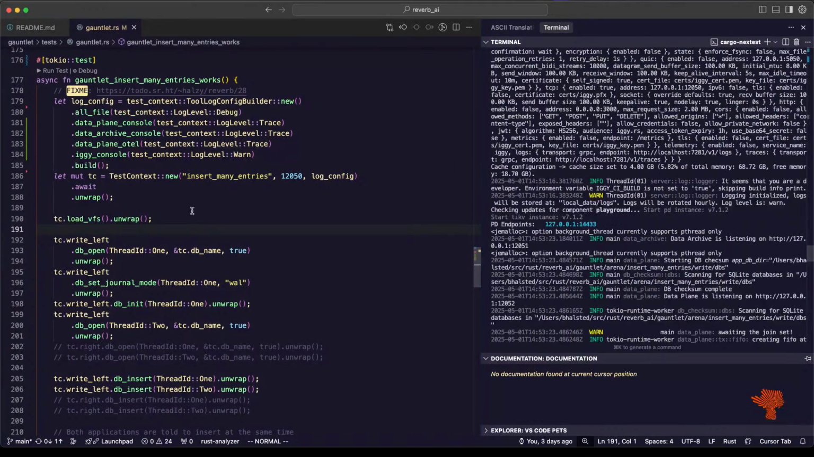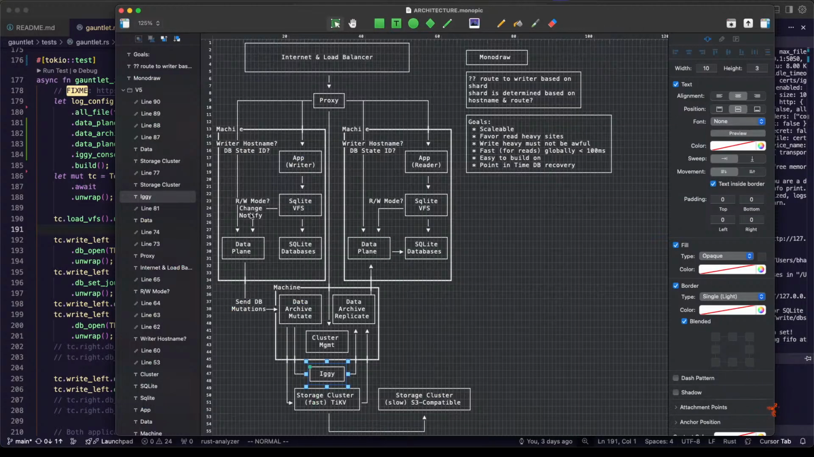This is on startup, and we just need to make sure that the stream exists, because this stream is used for notifying the readers that a new database has been created and that they should subscribe to it.